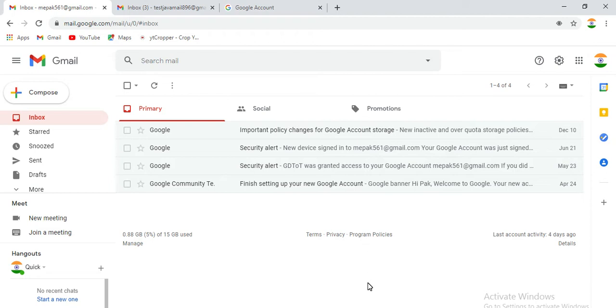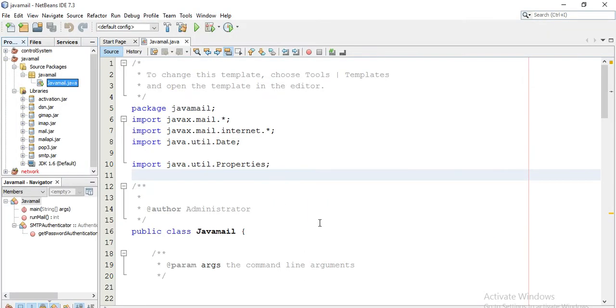So in this video, I'm going to tell you how to send an email using your own Java program. This is my email address where I'm going to send some email using our own Java program. This is the Java program I have already written here in the NetBeans application, the NetBeans Java IDE, Java Integrated Development Environment.